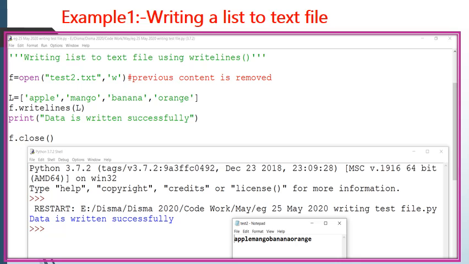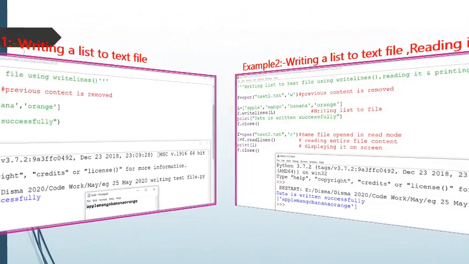So this entire list content is going to be written onto my text file without any commas, without any square brackets and all. It is going to be packed together as a single line of information. Okay, it is written, and after that, to get a shell output, I have written print data is written successfully. You can see the Notepad output, and you can see the shell output after close is also done here.